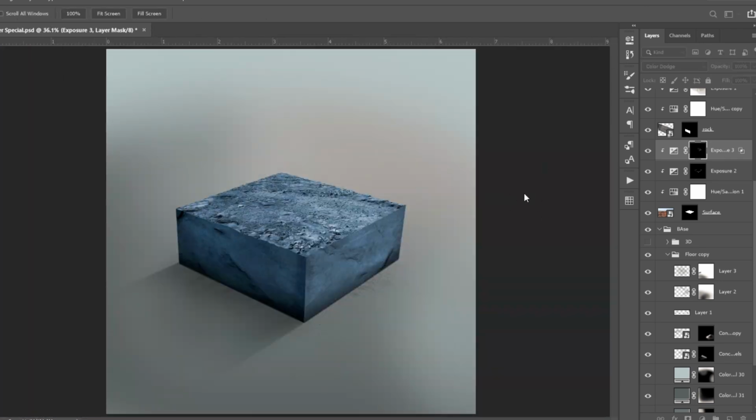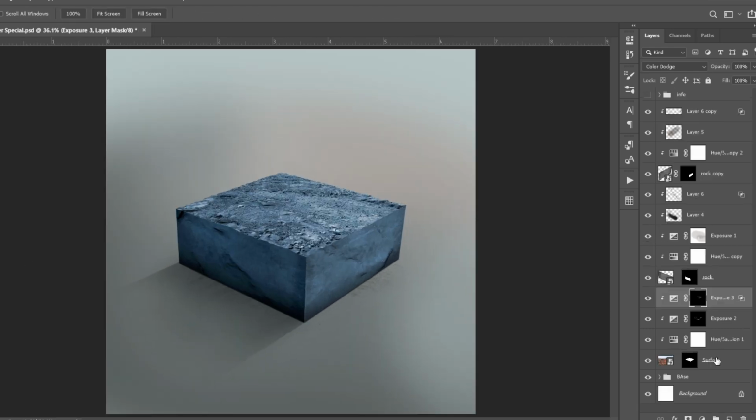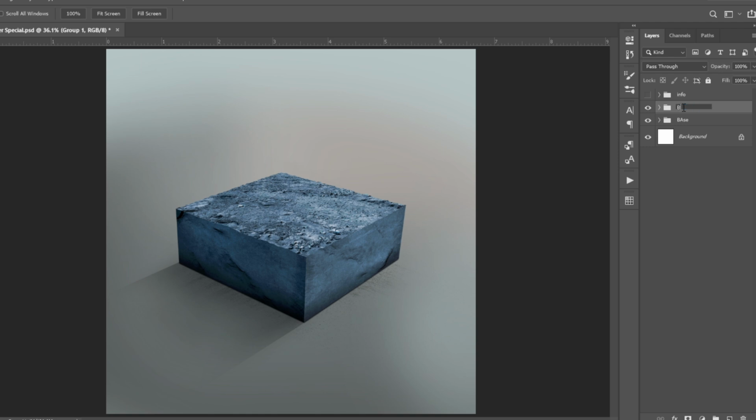And I think our base is complete now. Let's group these layers and name the group as base. There is already one group of the same name, so let's change this one to something else like 3D structure. Okay, here is our final base.